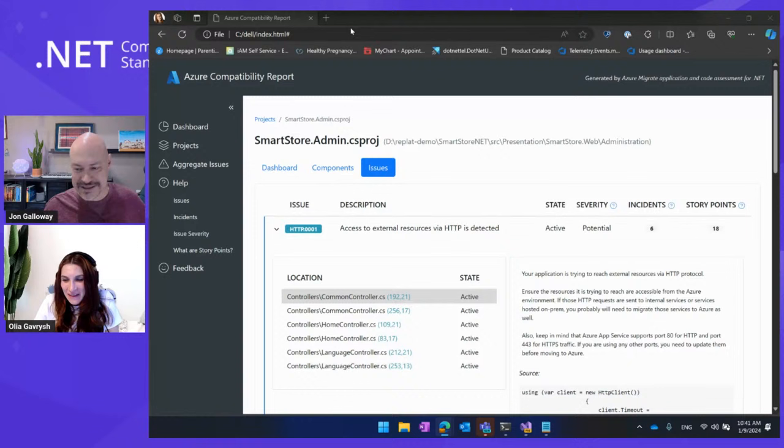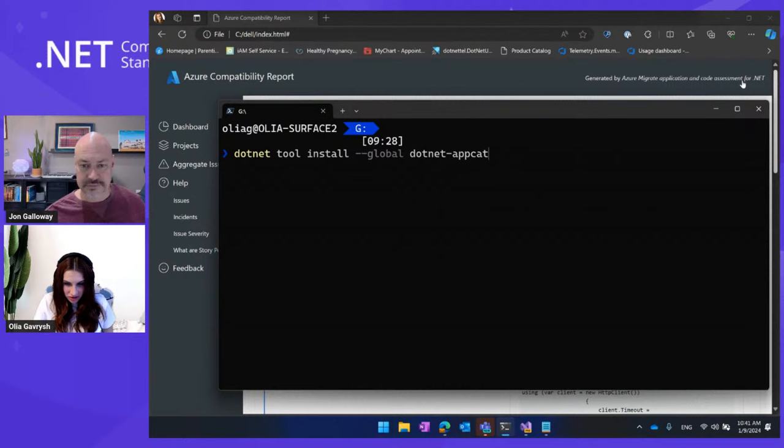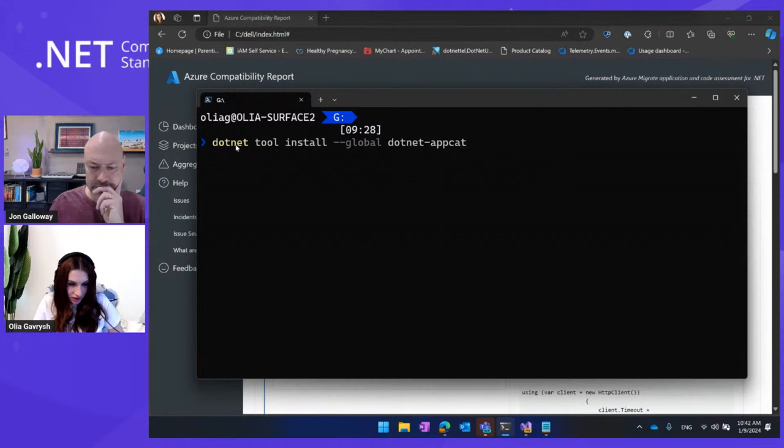Perfect. Okay, then another thing I wanted to share regarding this tool is that there is also a CLI. To get the CLI, it's a .NET global tool. So to install it, you simply run dotnet tool install --global dotnet-appcat. And once you install it, you can run appcat analyze and pass in your solution.